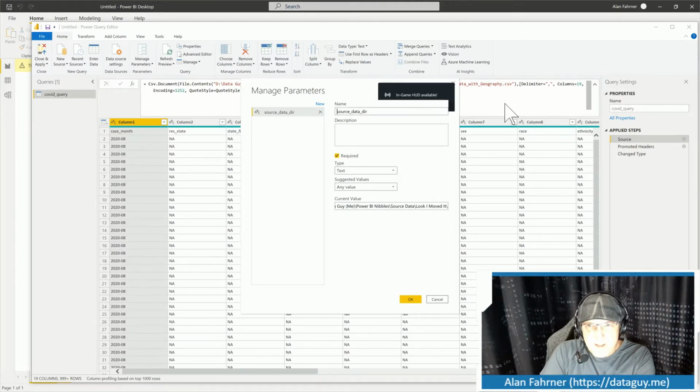I don't know if you guys can see this. Can you see like a, yeah, I've got this pop-up, in-game HUD available. I don't know what it means. That's what I get for using a gaming laptop for development.